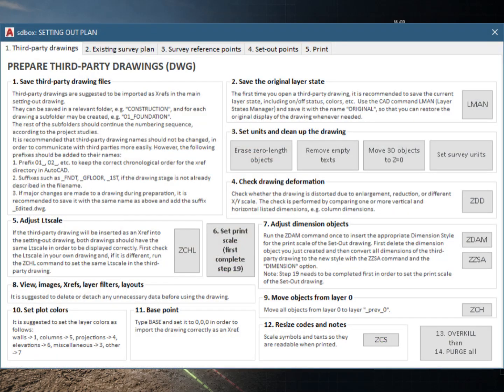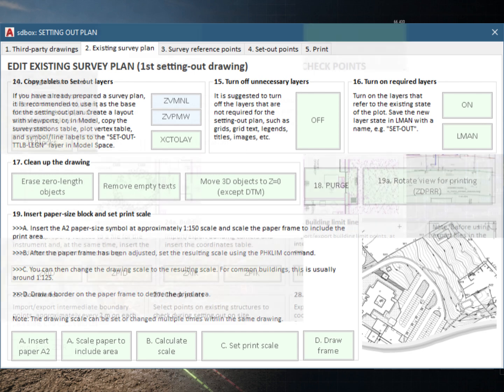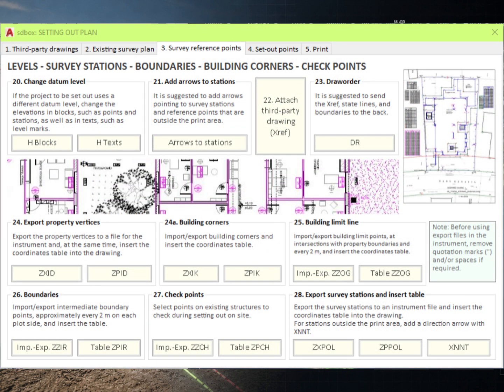The first tab prepares third-party drawings, such as architectural or structural DWG files, before they are used as refs. The second tab prepares the existing survey plan and keeps only the information needed for construction setting out. The third tab manages the reference framework, levels, survey stations, boundaries, building corners, building limit lines, and checkpoints.